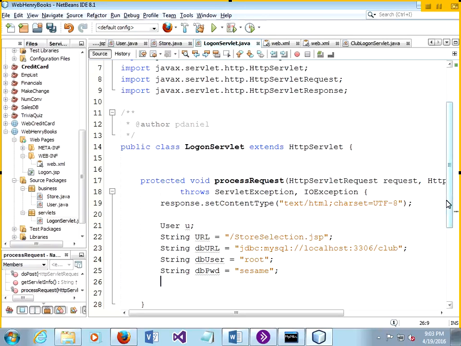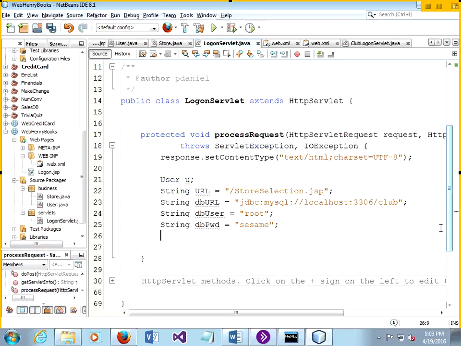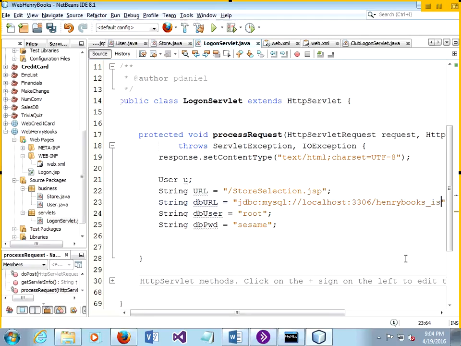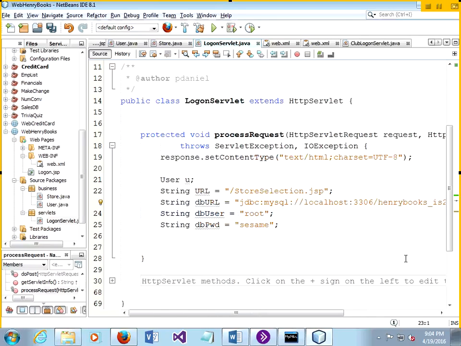But remember that this is not the way you will do it in the final version of the final project. You'll have a connection pool. So you'll do it with connection pools right from the get-go. But anyway, the only thing that needs to be changed here for my machine is the name of the database. So that is HenryBooks_IS288.